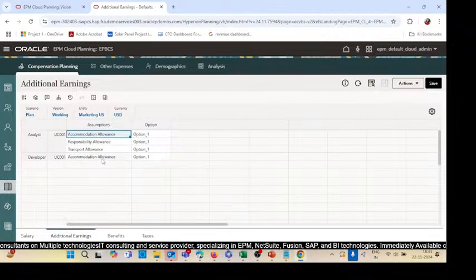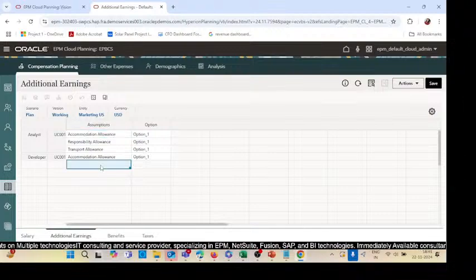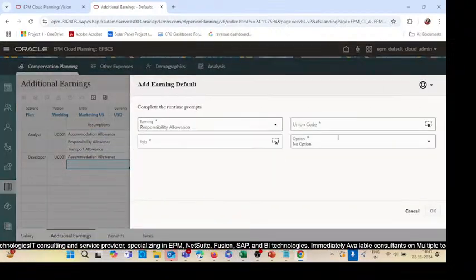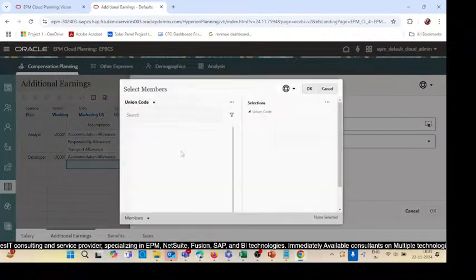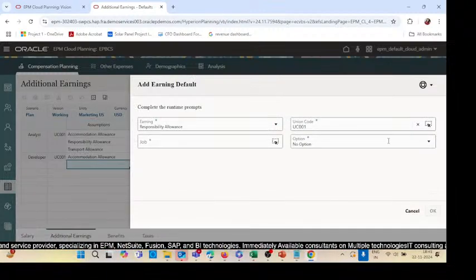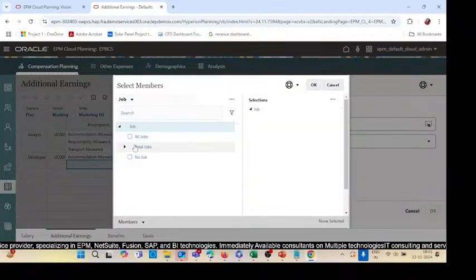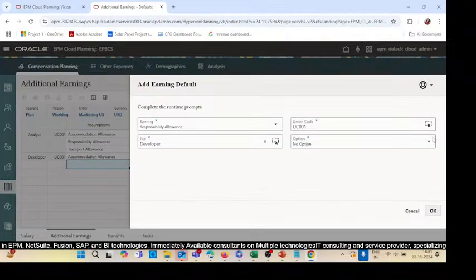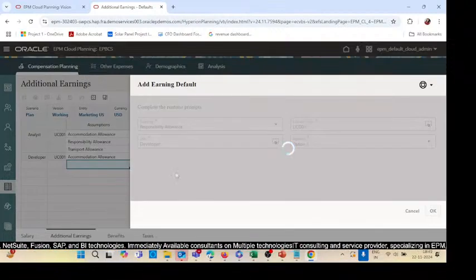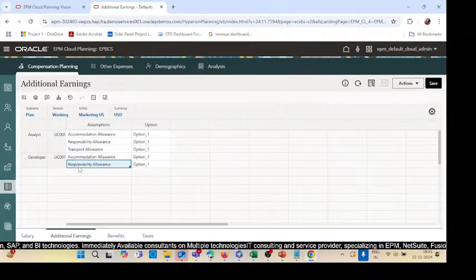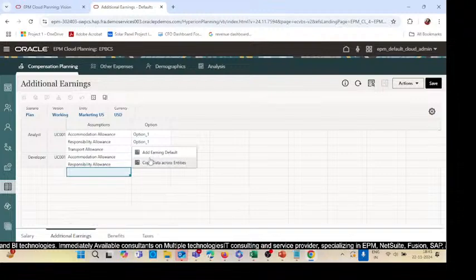Similarly, additional earnings. Accommodation allowance is already selected here. Just right click to add other things as well. After accommodation, responsibility allowance. Then the union code, I am going to choose UC001 only. Then job. So we are doing it for the developer post, and then option 1. These are the runtime prompts which we are mentioning here, so automatically it will work with whatever we choose here.